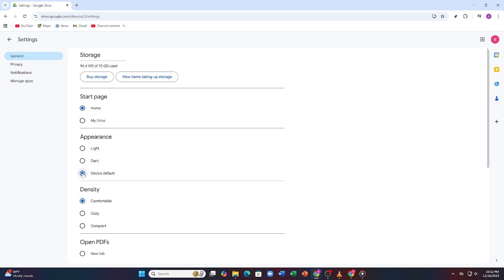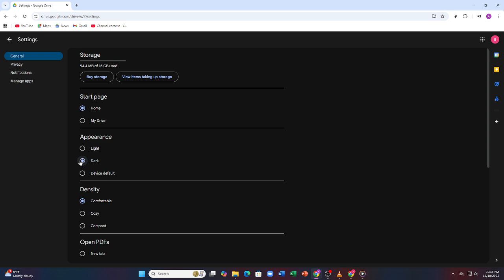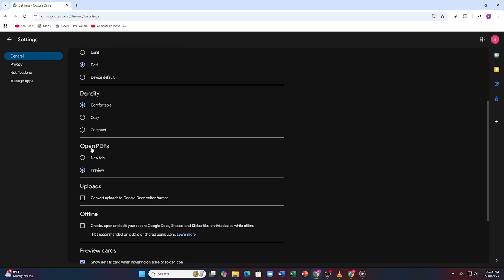If you're using Google Drive on your phone or tablet, the steps are slightly different. Open the Google Drive app, tap the three-line menu, go to Settings, then tap Theme. From there, you can select Light, Dark, or System Default, just like on desktop.